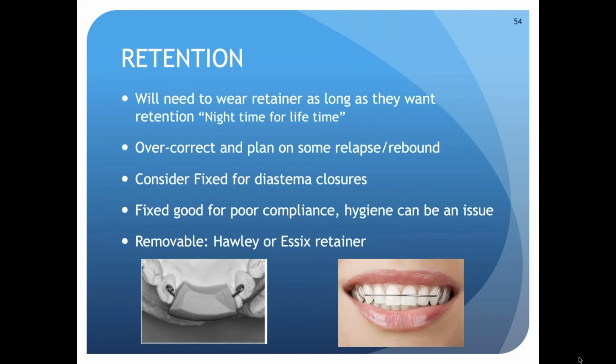Fixed is good in some cases, especially in large diastema closures, and for patients who have poor compliance. But hygiene can be an issue, and we probably know this. Many of us have probably seen a bonded lingual retainer covered in calculus. There are also some removable options, Hawley retainers, which you see on the right there, or an Essix, a clear retainer.